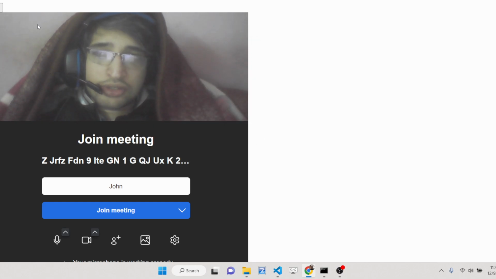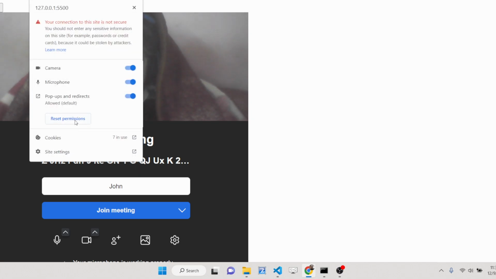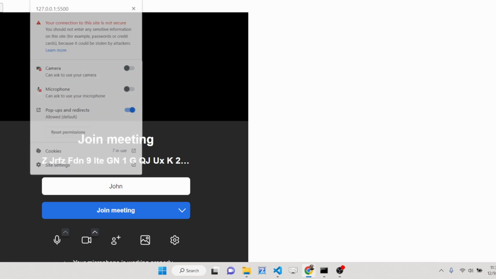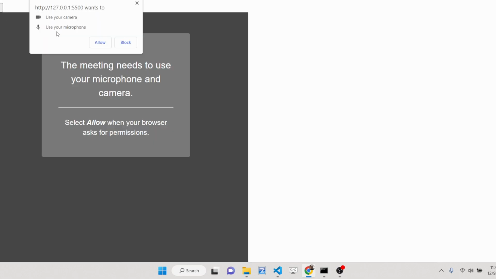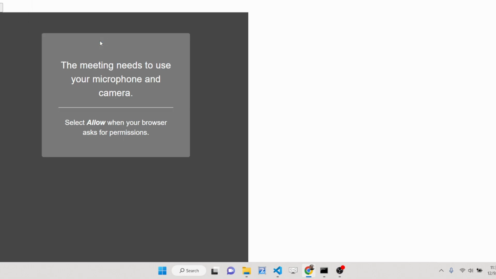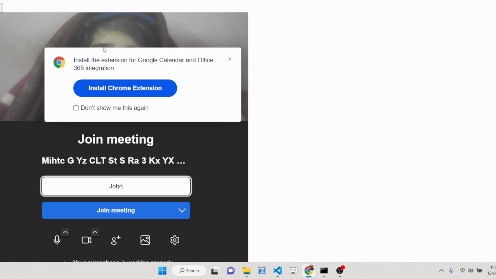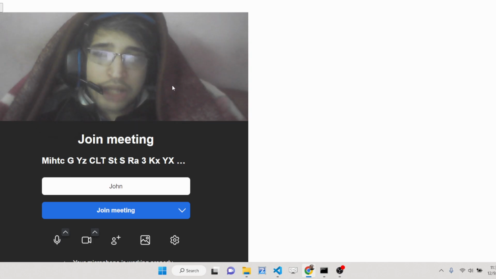As you run this application, you first of all need to grant the permissions. Let me reset the permissions and start this again. If you reload the application, you first need to allow the camera permission and microphone permission. Simply click allow and it will display your web camera. After this, guys, this is the video conferencing app.